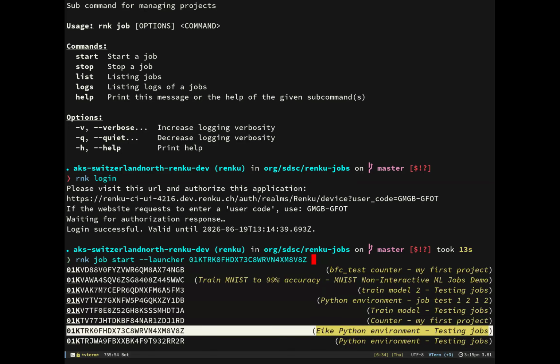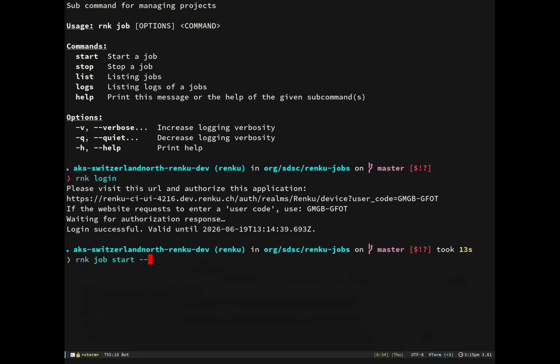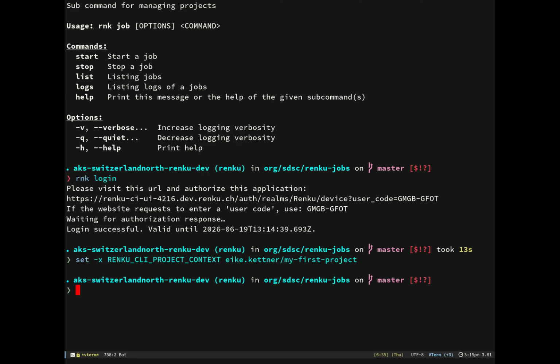And the other thing is, on a big installation, there are maybe too many options. So it might make sense to confine the options to your project. There are two ways for that. One is to set an environment variable. It's called RENKU_CLI_PROJECT_CONTEXT, and this can be the namespace slug ID of your project. Another option is, when you use the tool to clone a project, it creates a file, I think .renku/config.toml, and this will also be used to look up. So when you are in your project folder, it should also confine to only your project.